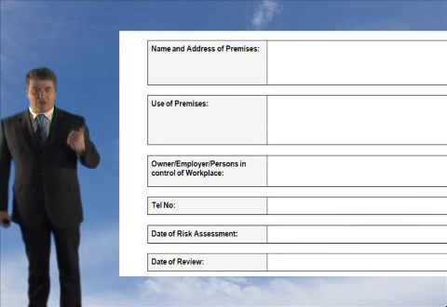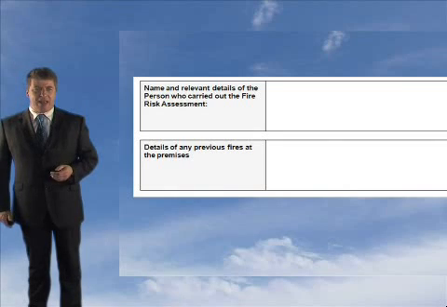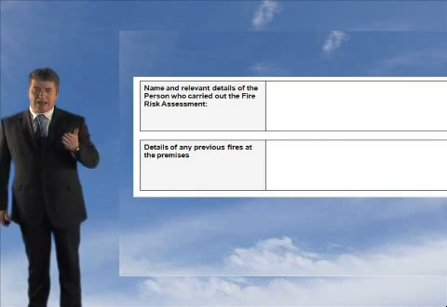You've also got to put down the owner, the employer, the person in control. This is the responsible person. Telephone number, date of the risk assessment, date of review. When are you going to review this risk assessment? Then on here you're putting the name and relevant details of the person who carried out the fire risk assessment. Your details, who did it?